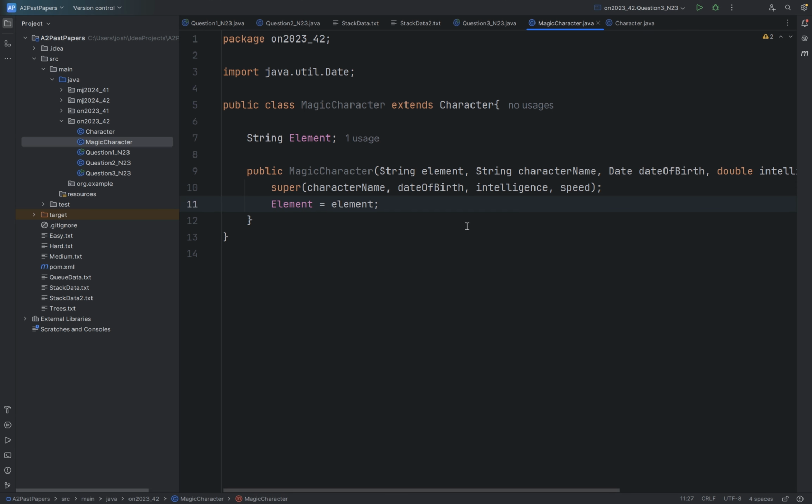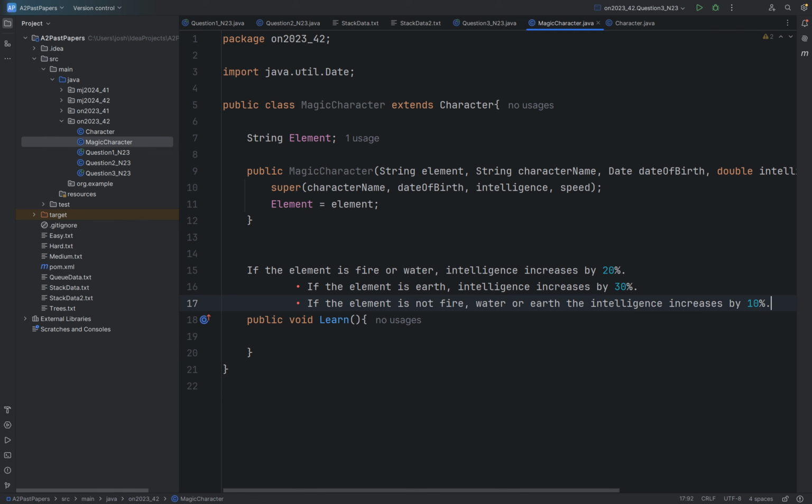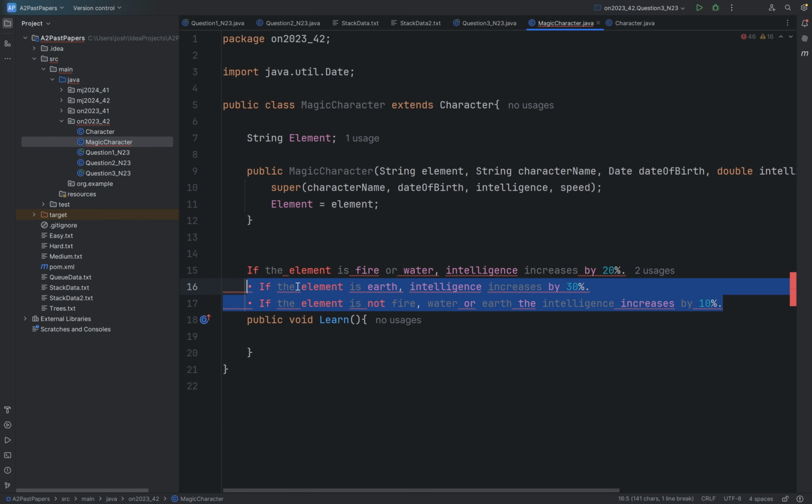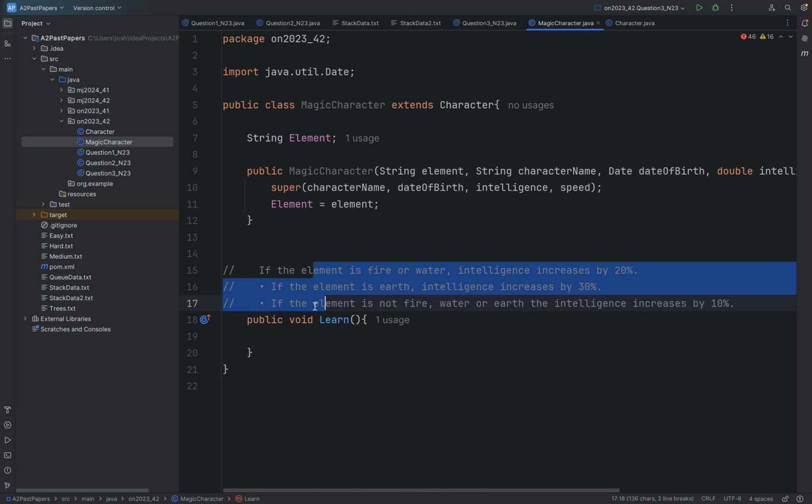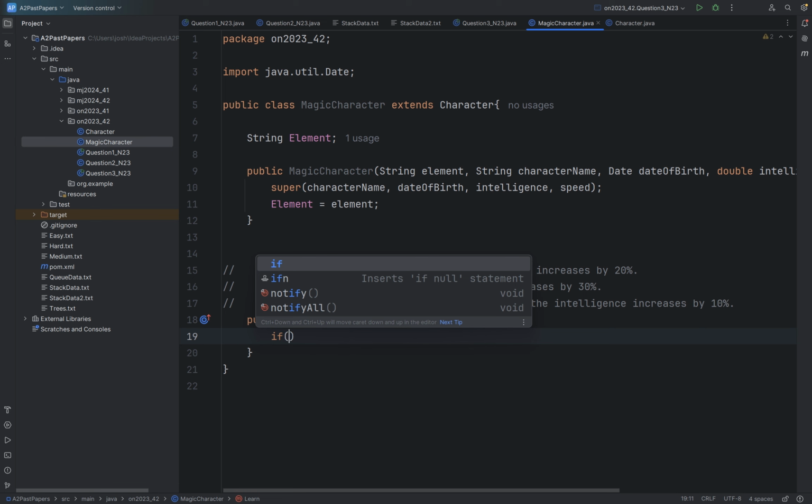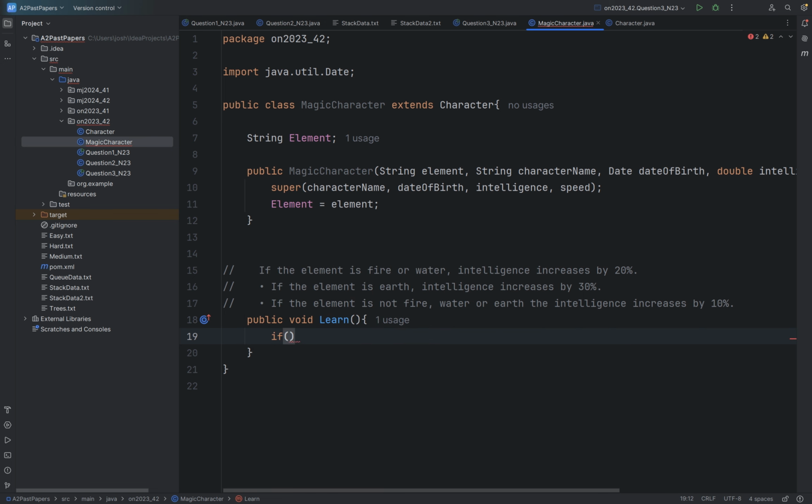Okay, so I think I'm just going to do a switch, and let's just go public. I think that was going to be void, and then if we just go learn. Of course, this should override, and let's just paste that in there. Previously I did a switch for the other one, so let's actually just use an if statement here then.